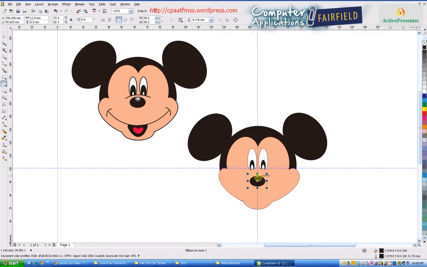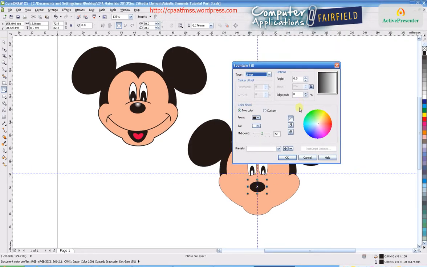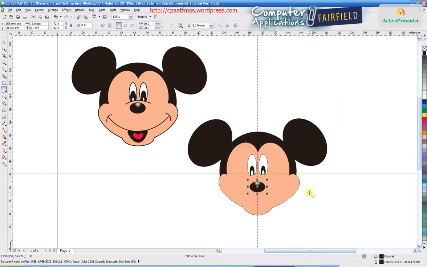Next, in order to have a more realistic look, we will create a highlight on the nose. We can do this by using the fountain fill. With the nose selected, click and hold the fill icon and change it to fountain fill to bring out the fountain fill dialog box. Change the type to radial. By default, it will be from black to white, so we'll accept the default. Here, edge pad, we will change it to 35%, and move the highlight to the top and click OK. There you go. You have a nice highlight there.